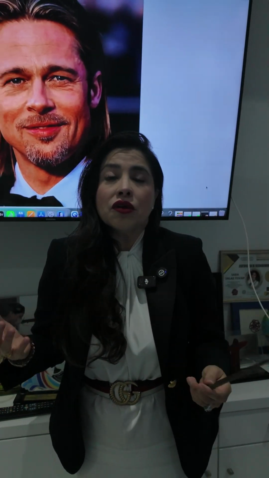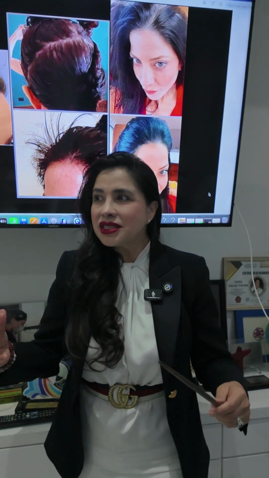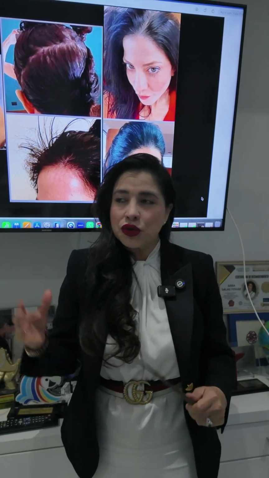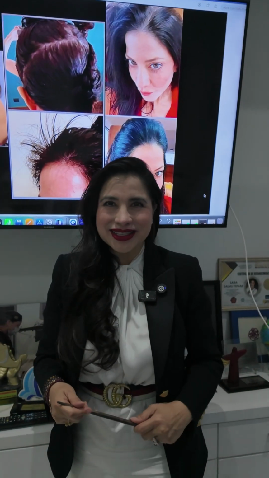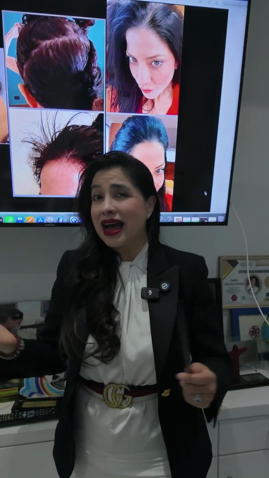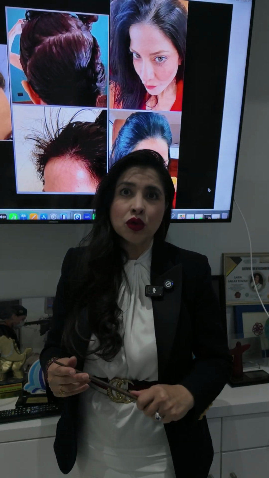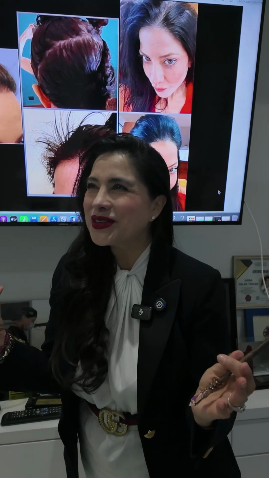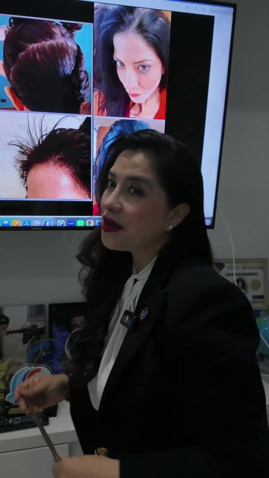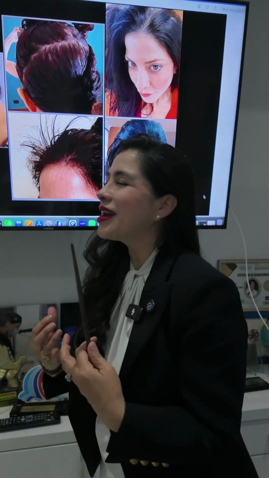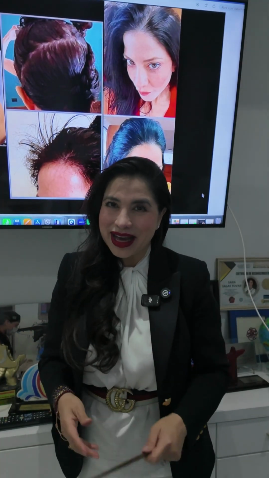So after seeing all of these transformations, I want you to remember something. These are not just before and after photos. These are real stories, real people, real lives that were changed. So these are people that regained their confidence. They stopped hiding behind a hat, behind a hairstyle, behind a wig. People who start smiling again in the photos. People who finally find themselves. And that is exactly what inspires us every single day at Baja Hair Center.